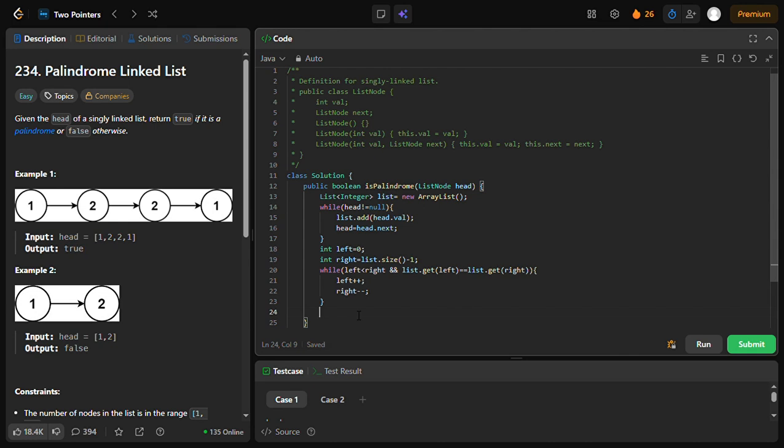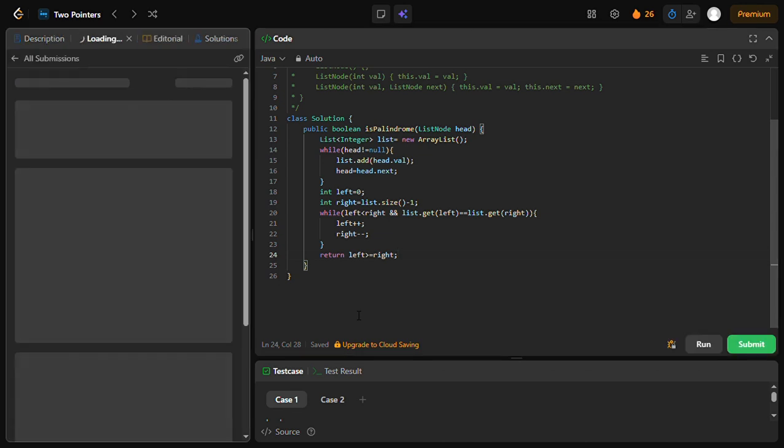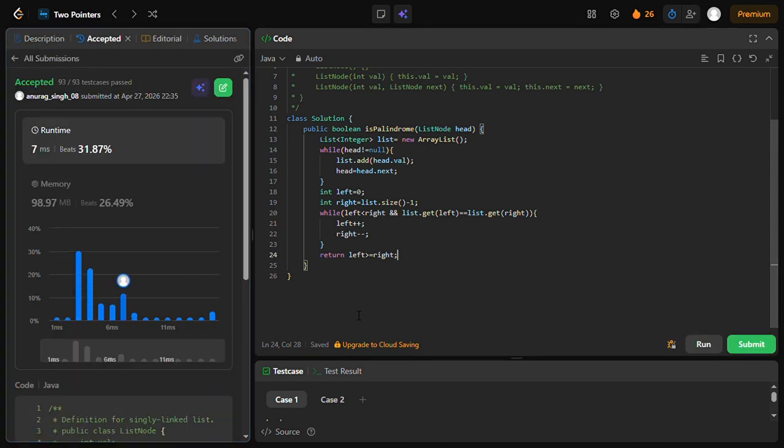And now we return left greater than or equal to right. If it is true, then it is a palindrome. If it is false, then it is not a palindrome. So let's give it a run. As you have seen, it is getting accepted.